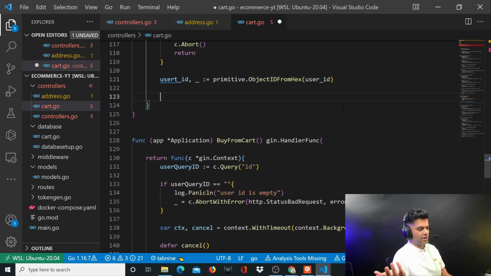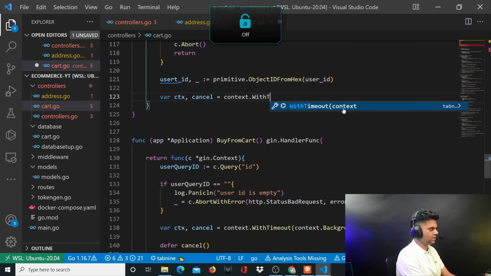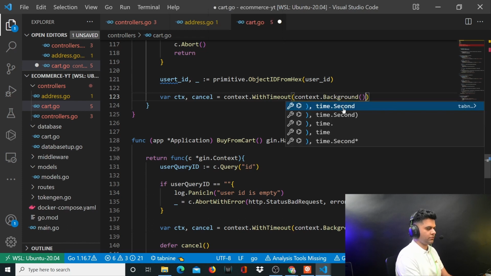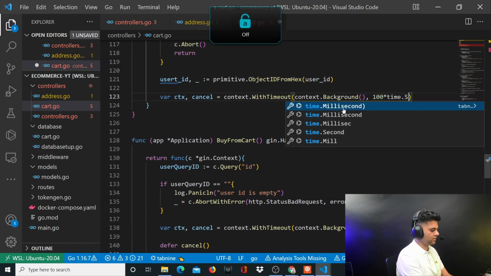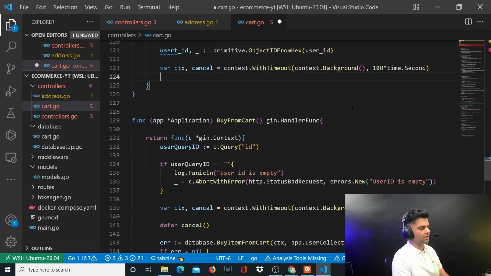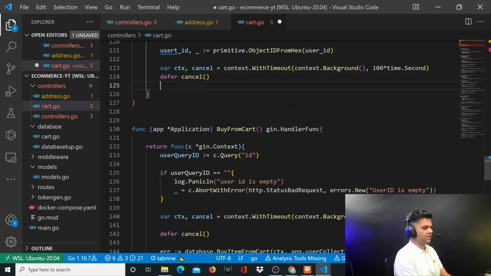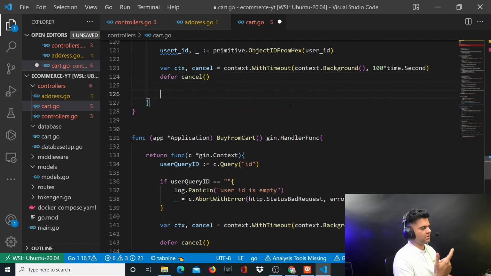And now when you want to work with a database, you want to have the context as the first thing. So you'll define the context and you'll say context.WithTimeout, context.Background, comma 100 time.Second. What you never want to do is call a database function without having any timeout. You want to have timeouts because databases can take a very long time. Databases can be down. They can have some problems. They can crash, right? You don't want your server to always keep waiting for the database response. So you always want to have a timeout.